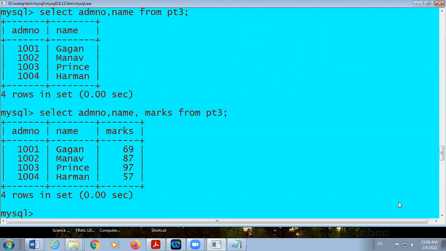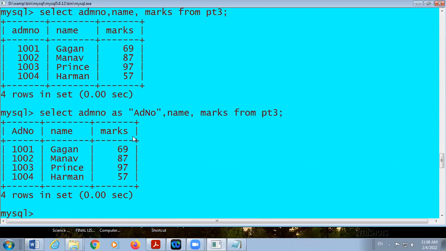So this is your select query. By default, the field names will remain as they are, like admission number, name, and marks. If you want to give your own, it is called an alias name. Aapne admission number ki jagah dena hai aapne, as admission number. Okay. Now, in place of ADMNO, there is ADNO. Okay. This is called caption. Caption, you can change the table's field name by using an alias name. So, any doubt in this? Vanshika, any doubt?